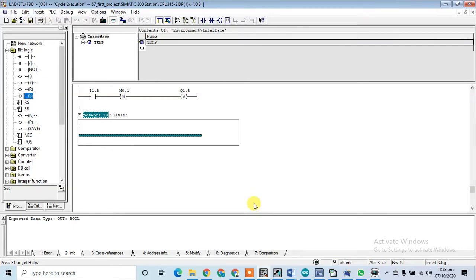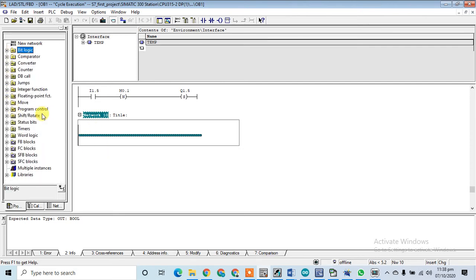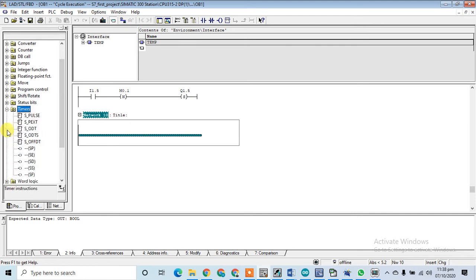To use timers in a schematic manager. So some timer circuits, let's see. This is the schematic manager. We can go here and I can go here. These are the timers: pulse timer, PAX timer, ODT, ODTS and off delay timer. Let's see the behavior of each one.